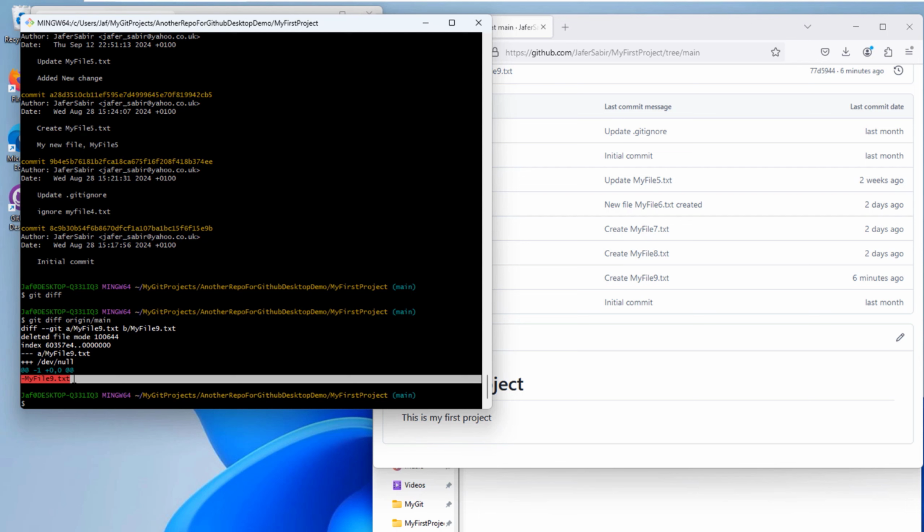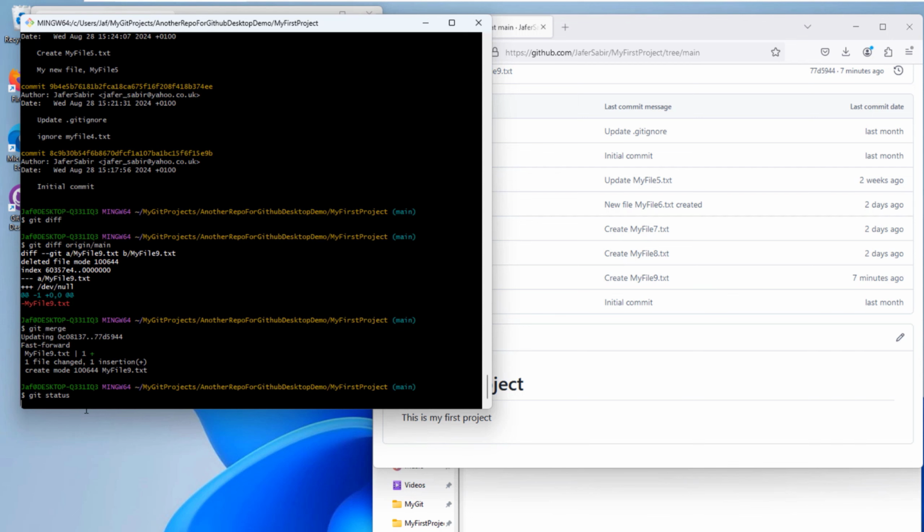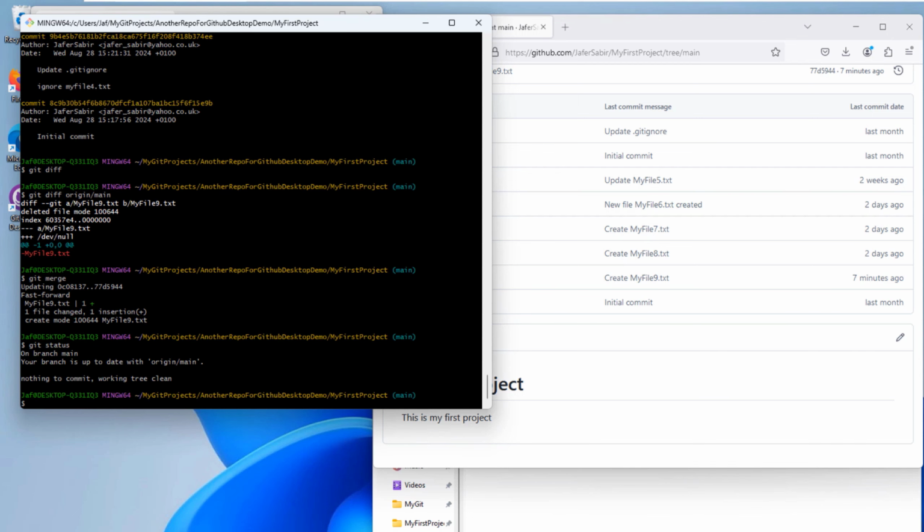So if I'm happy with myfile9.txt and I want to merge it, I can now proceed and go ahead with a git merge. And of course I can do a git status just to make sure we are all up to date now. So we can see it says your branch is up to date with origin main, nothing to commit, working tree clean.